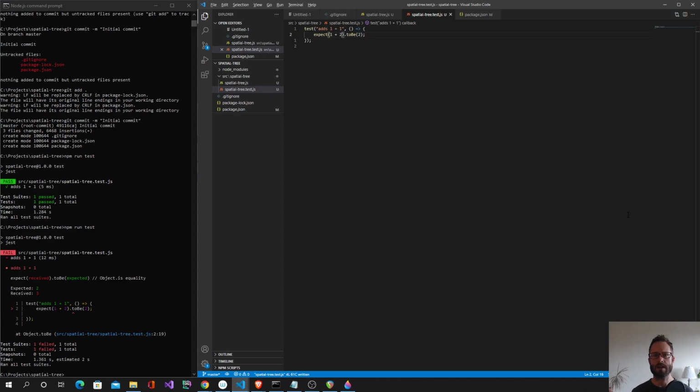write our first test. So our API is going to look something like, we're going to have a build function that actually returns a spatial tree for us to use. And then we can make a query on that spatial tree. So what I think will happen is we'll have something like spatial tree, and this is going to be a prototype function. Prototype.query.